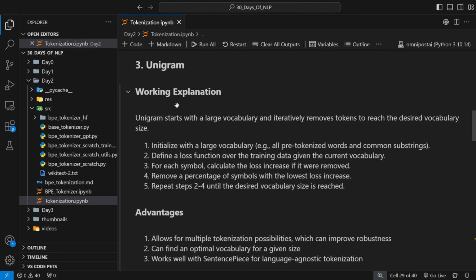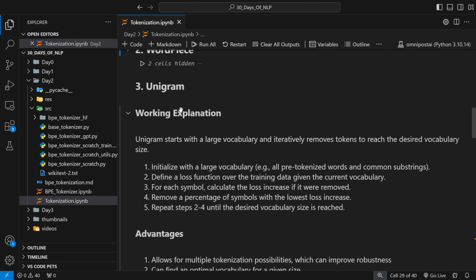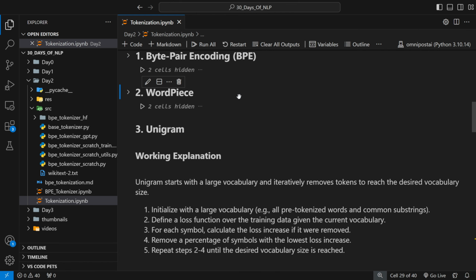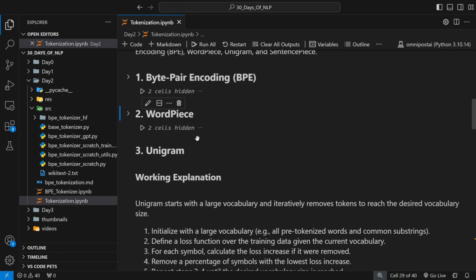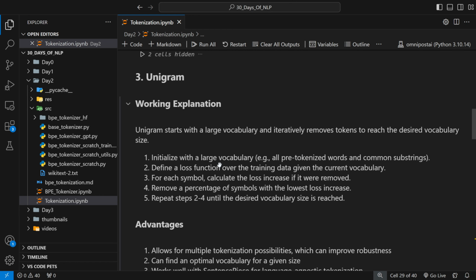Okay. So as far as the Unigram tokenization, it will start with a large vocabulary and then it will remove tokens to reach the vocabulary. Till now it was additive, right? So you'll try to merge, but here you'll define a bigger vocabulary and then you'll remove from it. So first you'll create a large vocabulary, you'll have a loss function. We are not going to define it. Hugging Face would have done that.